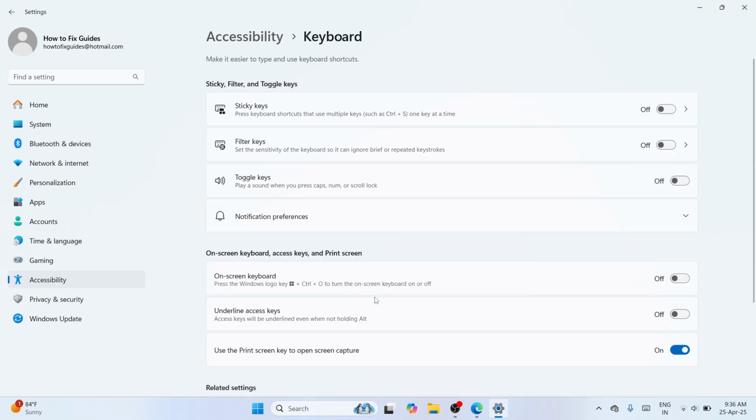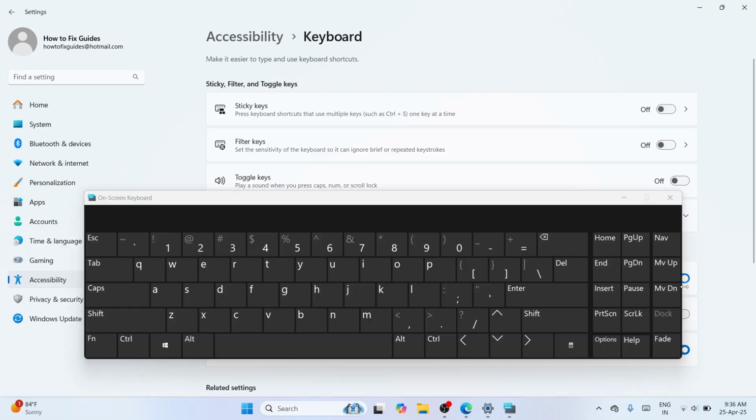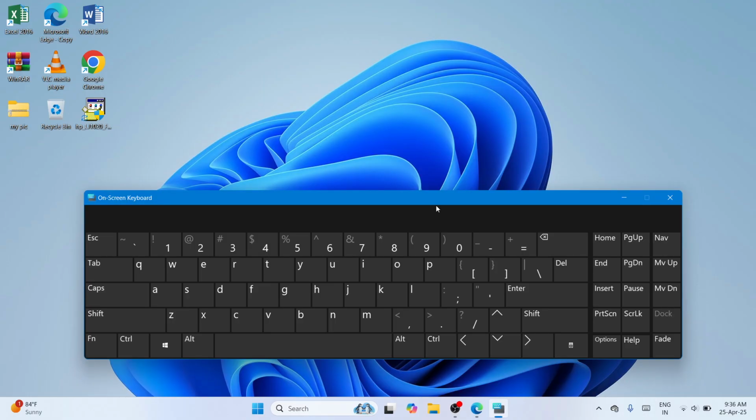So click on it, and the moment you do, you would be able to see a list of options. Please proceed with on-screen keyboard, and aligned to it you can see an option called off. If it's off, please turn it on. This is a switch option where you can turn off or turn on the on-screen keyboard.